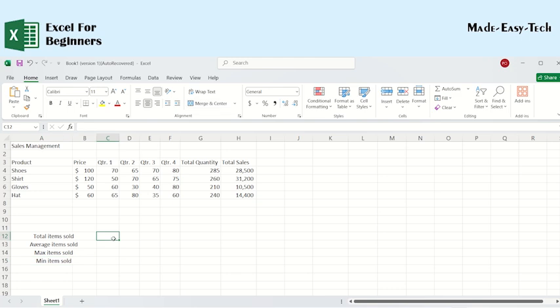So now let's have our total items sold. Now looking at our total items sold, we're going to use the same function we used here to get our total quantity. But now we are not going to use it across this row. Now it's going to be on just column C, which is I want to know for the shoes, the shirts, the glove, and the axe for quarter one. What is the total items sold?